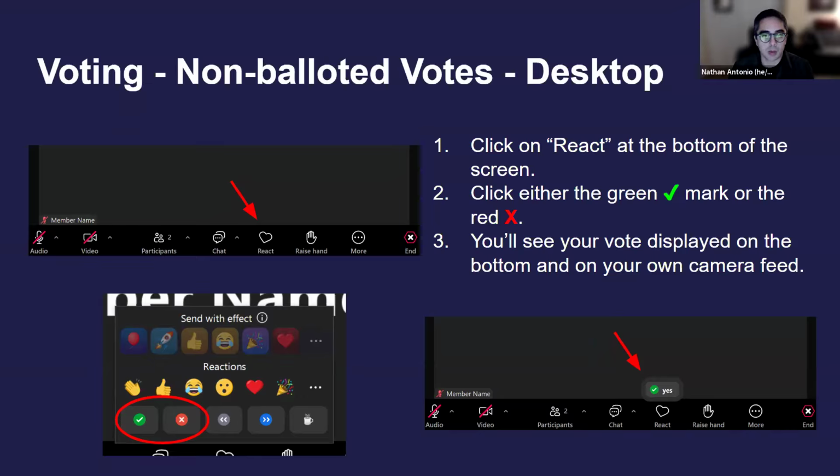The reaction button looks like a little heart. If you don't see the little heart among the icons at the bottom of your Zoom window, press the More button, which looks like a circle with 3 dots inside of it. Then in there, you should see a React button. Once you press the React button, whether you find it at the bottom of the Zoom window or in the More menu, you will see inside of there a submenu with a number of different icons to choose from.